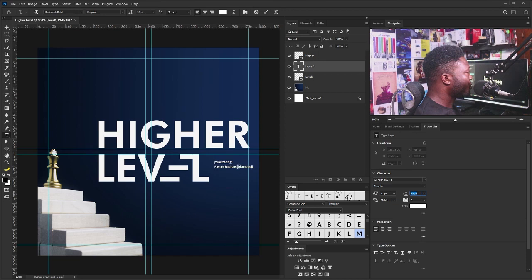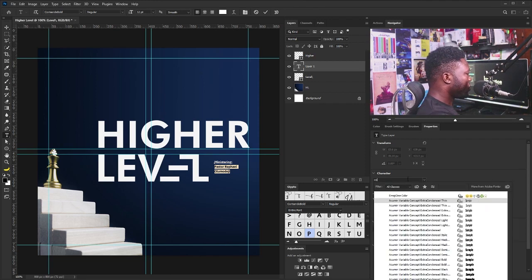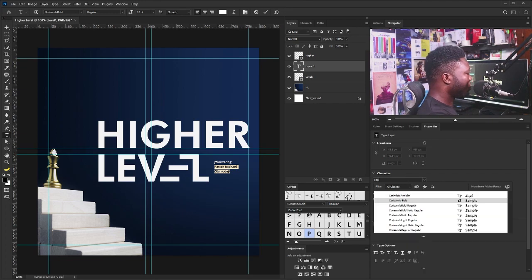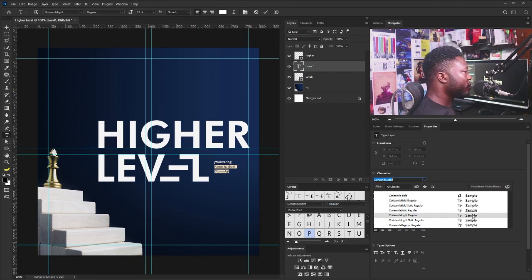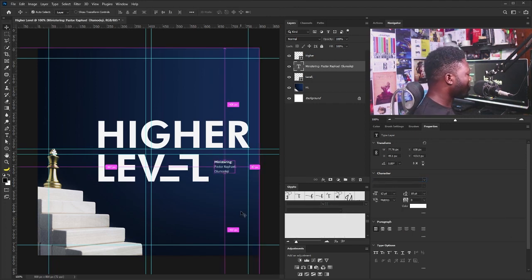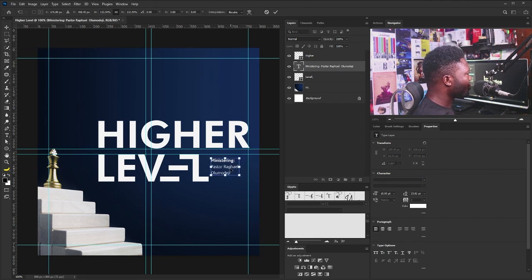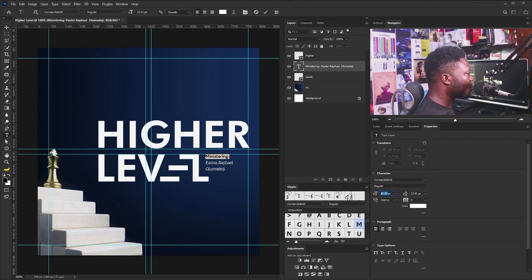Put space here. So the font I'm using is called Coruscant Bold, and I'm going to change this to a lighter one. Make this bigger. It should be here. And I'm going to make the minister's name smaller. Okay.